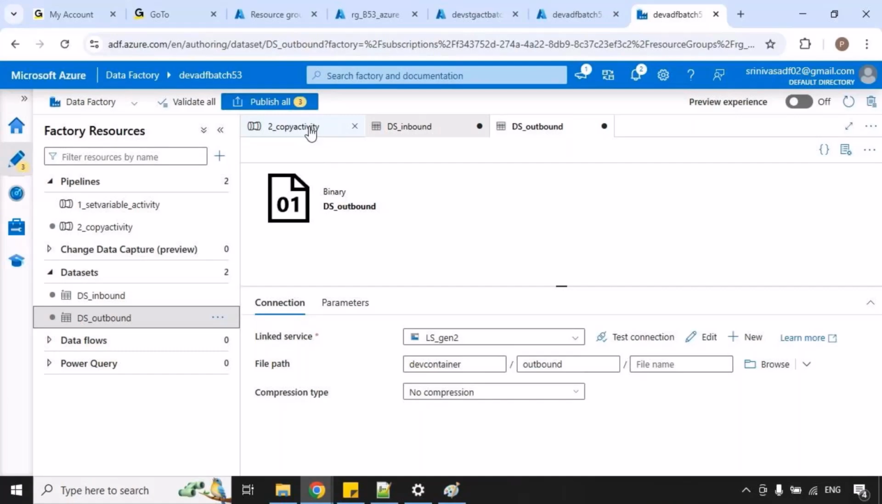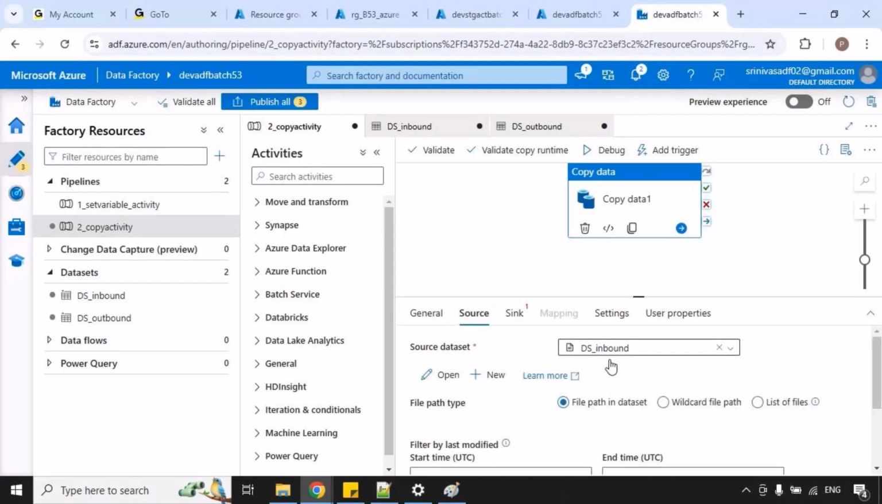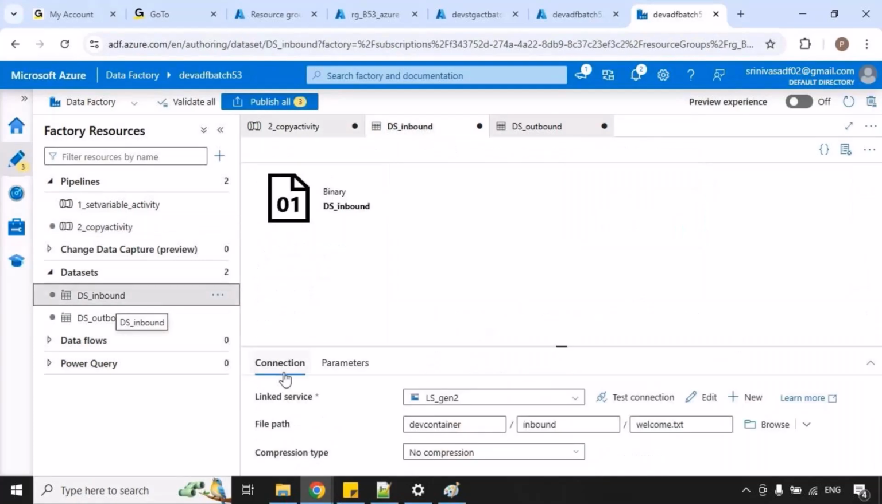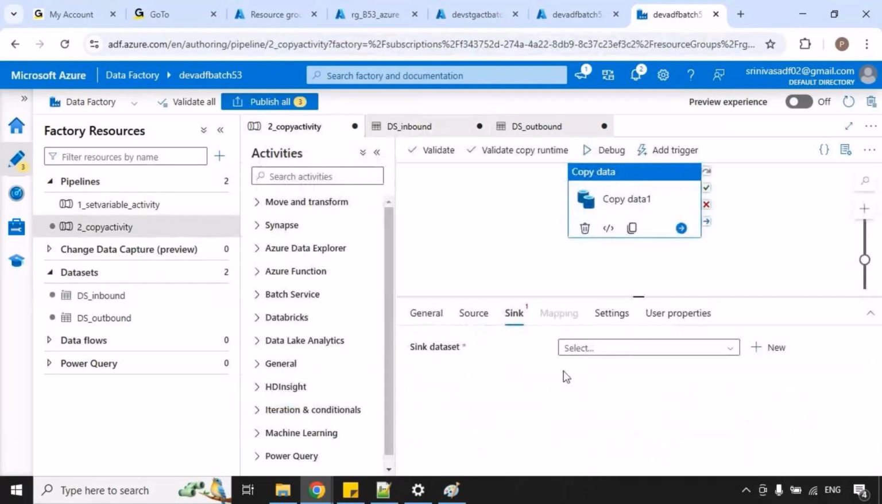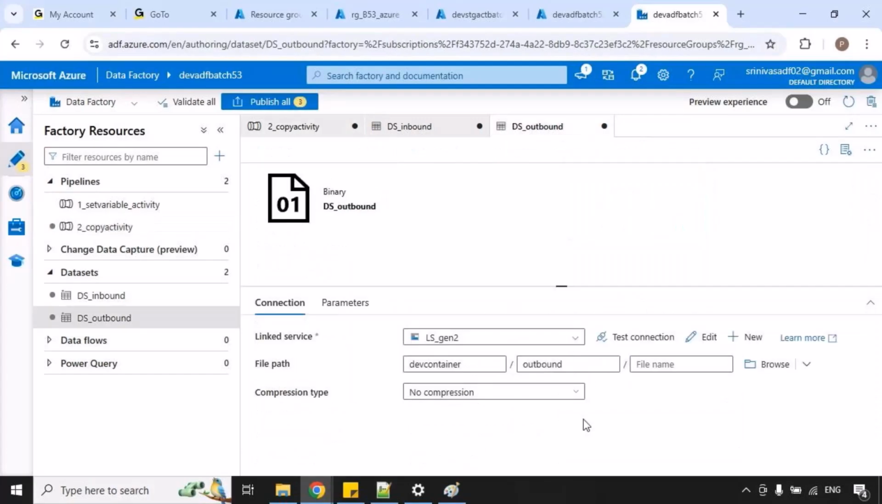Okay. Now go to the copy activity, source side. Whatever datasets are available I can see here. Source is the inbound, and here you can see the file path in the dataset. And on the sink side, I want to copy into the outbound folder. When I open the dataset, it is pointing to the outbound folder. Okay, fine. Now it is completed.